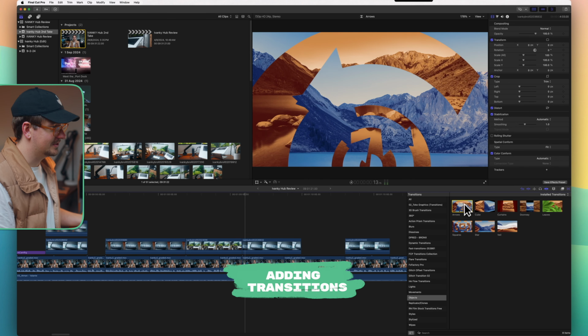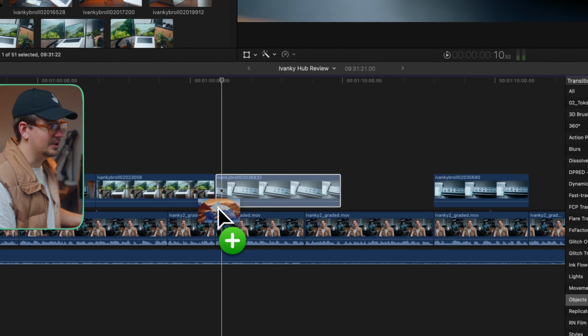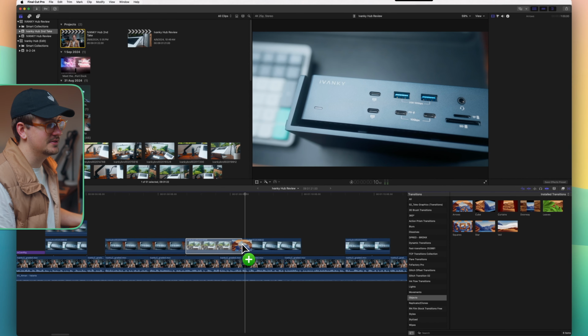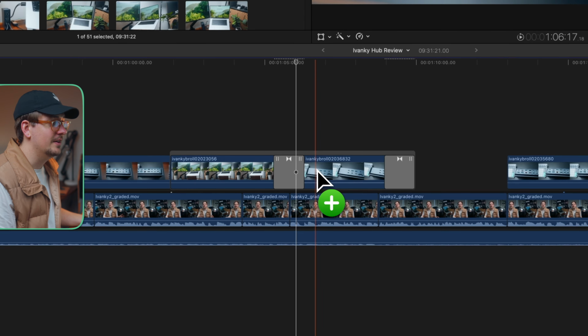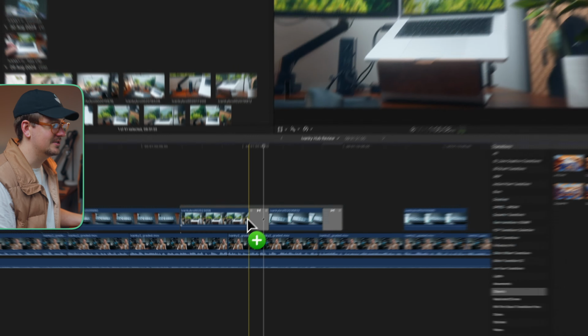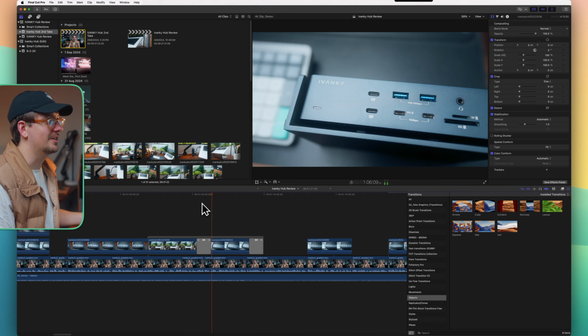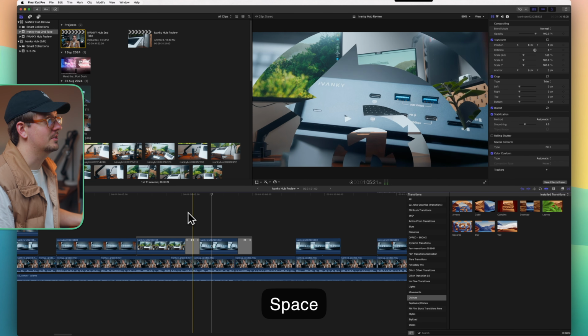All I have to do is click it and drag it over the area that I want to make the transition. It doesn't matter if you've got one clip or the other clip highlighted, but just let go and that will automatically add that transition. So if we play it back, we can now see that that transition has been applied between those two clips.